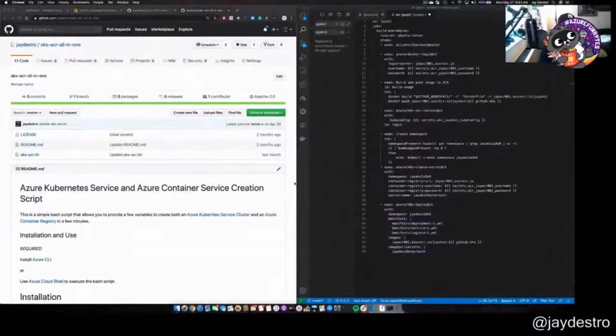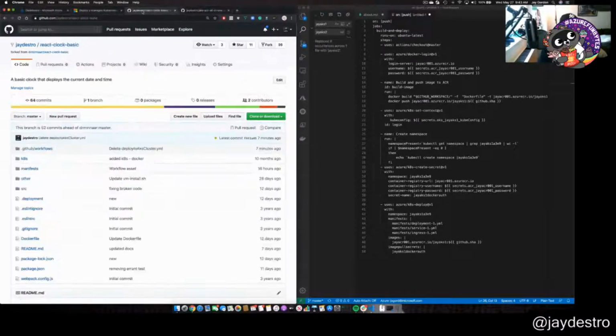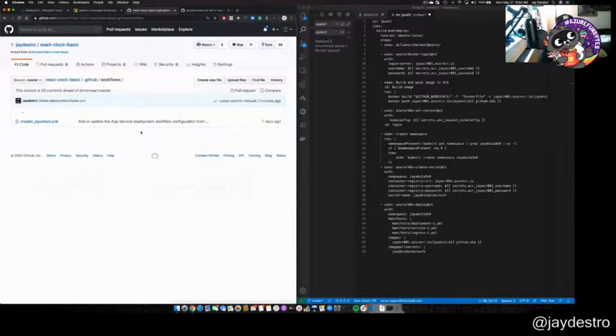So what we're going to do is build an Azure Kubernetes Service and an Azure Container Registry with a service principal for that. And then after that, we are going to use the deployment center. And what the deployment center is going to do is create a GitHub workflow file.